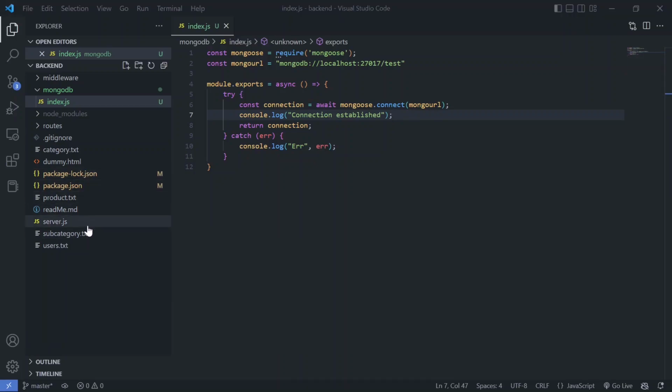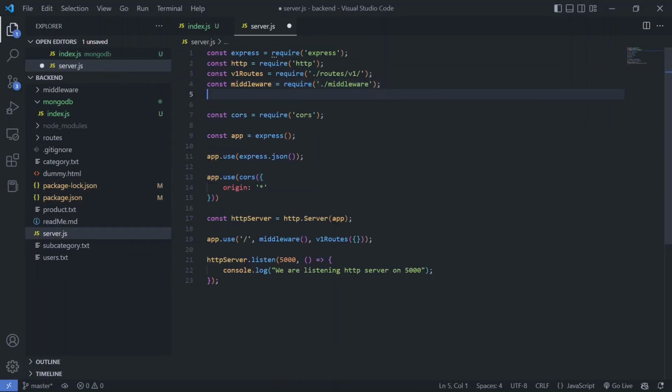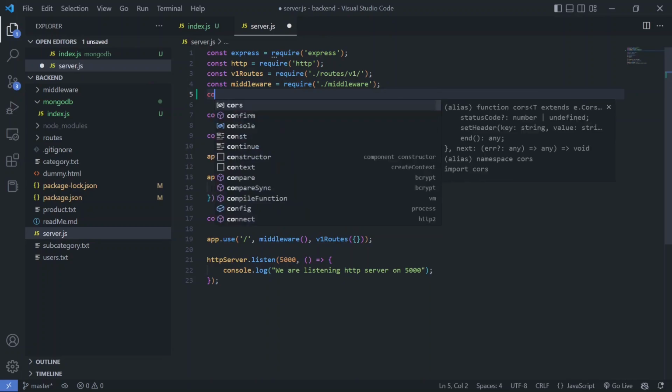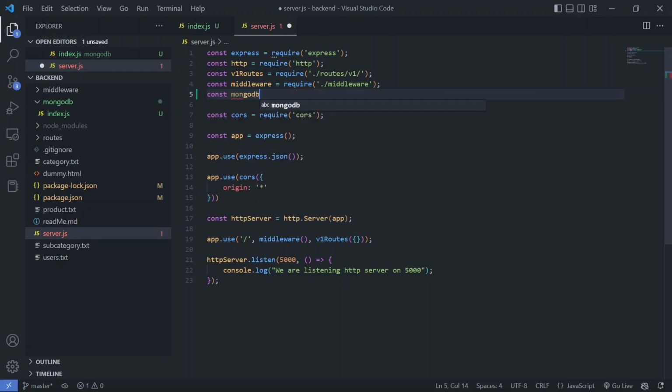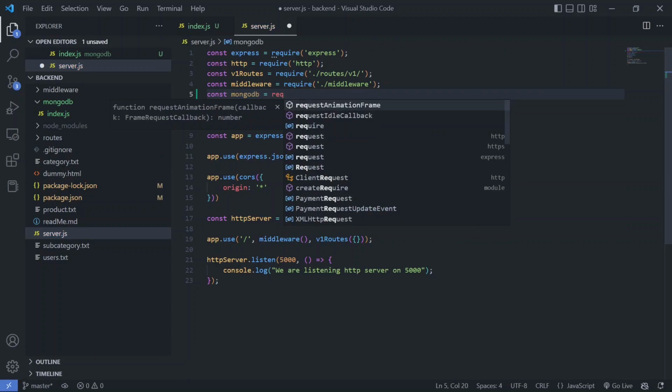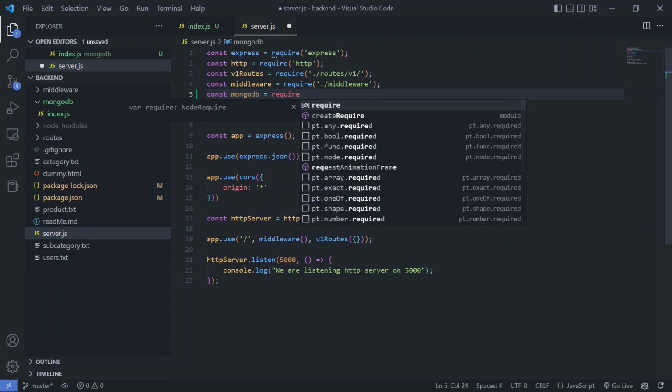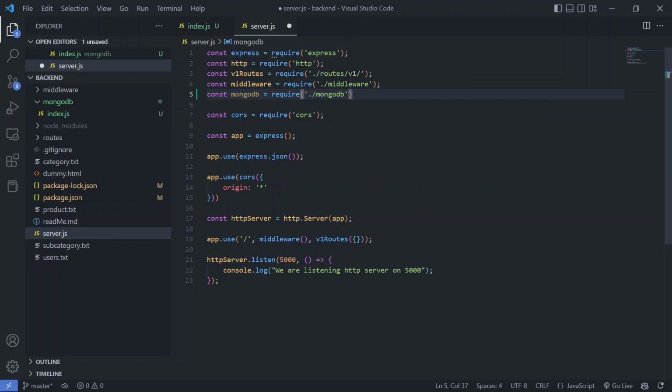So let's open our server.js, and here I'm going to require this index file. So let's do that. This will be mongoDB, and here we will require our module. So mongoDB, and this is a function, so I have to call this. That's it. And then in the later videos, we are going to use this mongoDB as a connection in other files, and we are going to pass this in the v1 route, and we are going to use this in APIs. So we can do this right now. We can pass this over here.